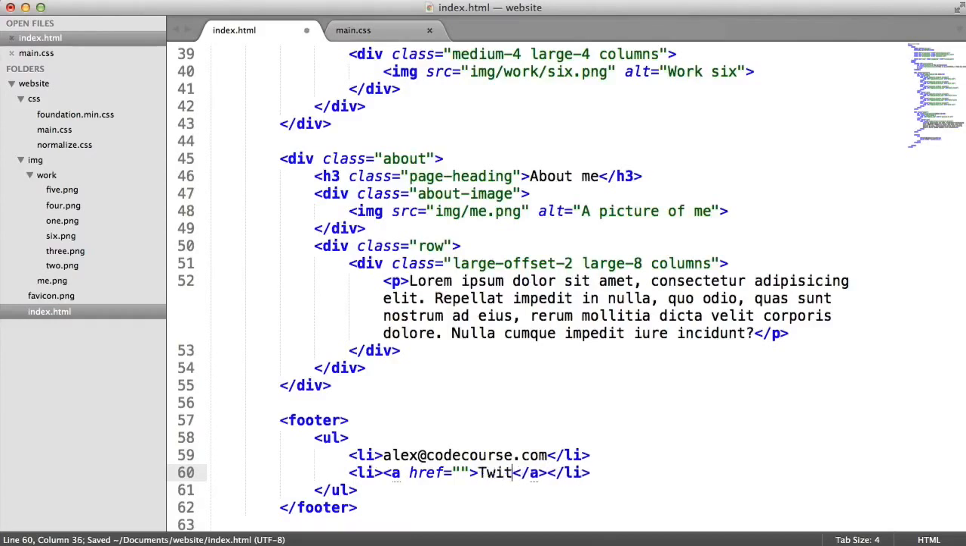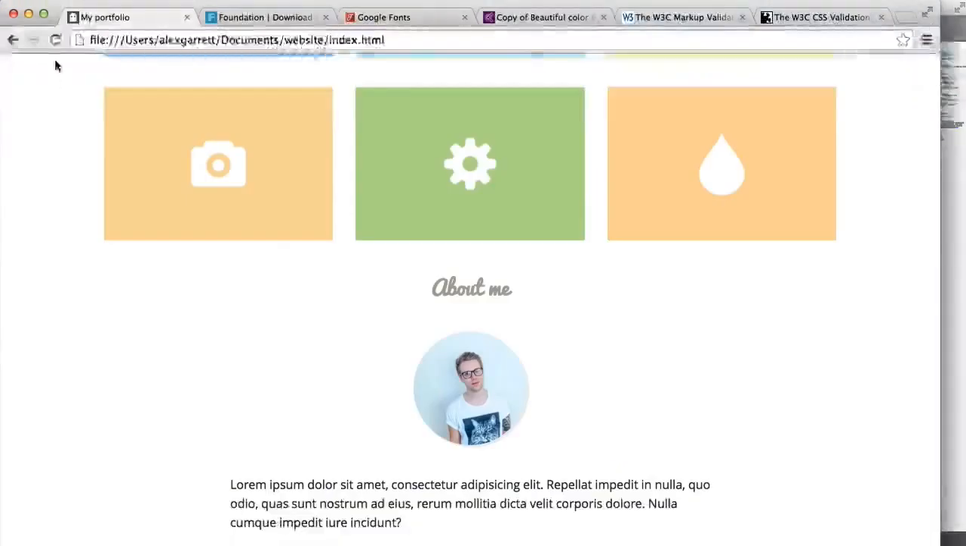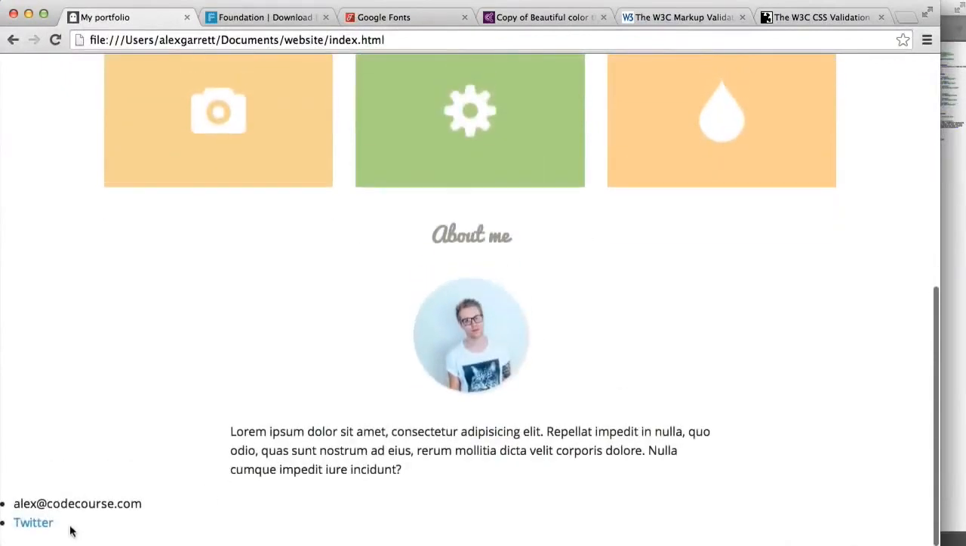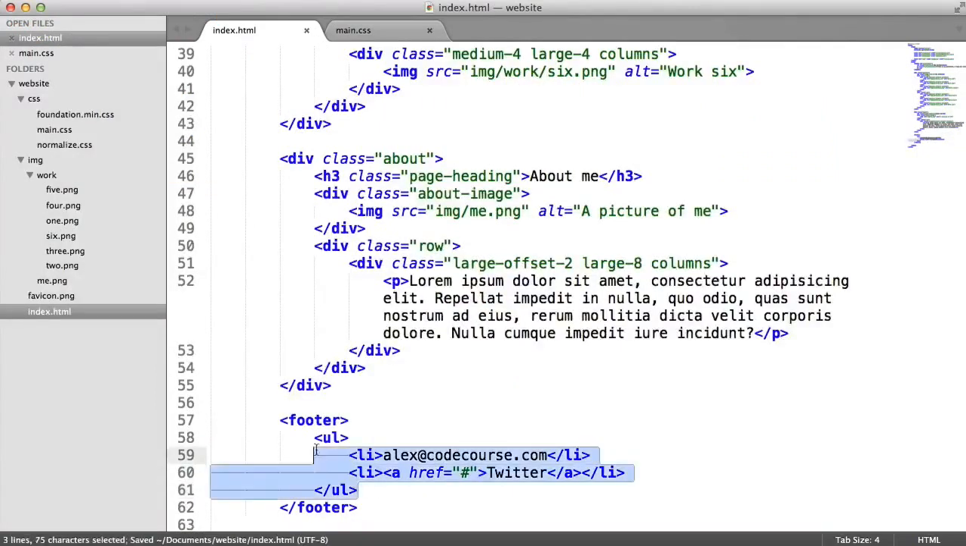And let's say Twitter. And we'll just put a hash in there for now. We're not going to link it to anywhere. Okay, so we've now got this. Doesn't look great. All we want is for this to be centered, and we want these to be next to each other. We don't want these bullet points because we want to maintain that it's a list, but we don't want it to look like a traditional list.